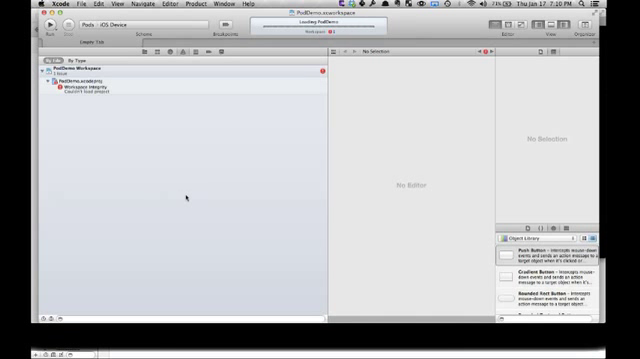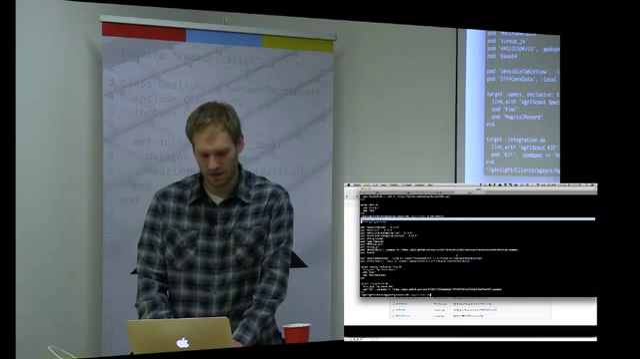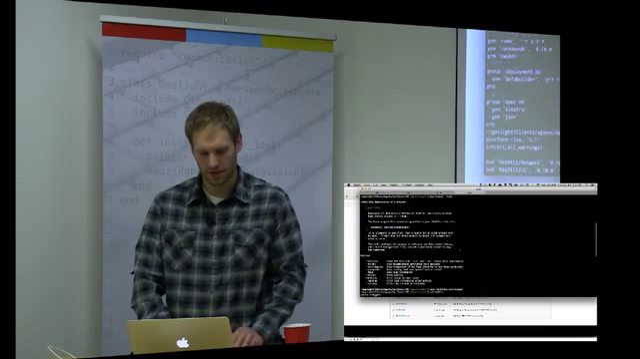Try it again. Same thing. I guess I'll try clean. I don't see why that would work, but okay, so the demo fails. Let's go ahead and look at my existing project that uses CocoaPods for one of my clients right now.